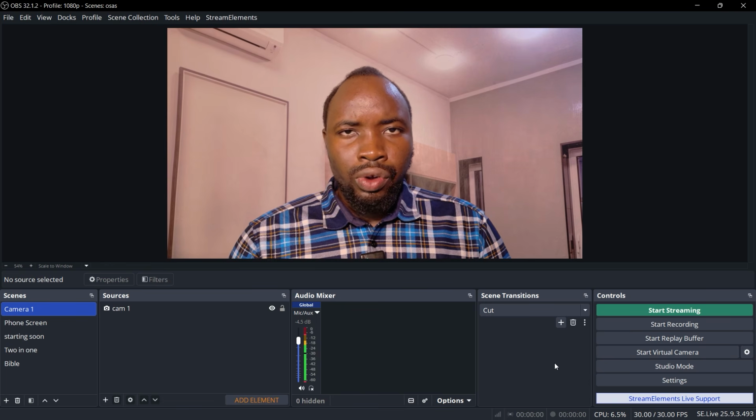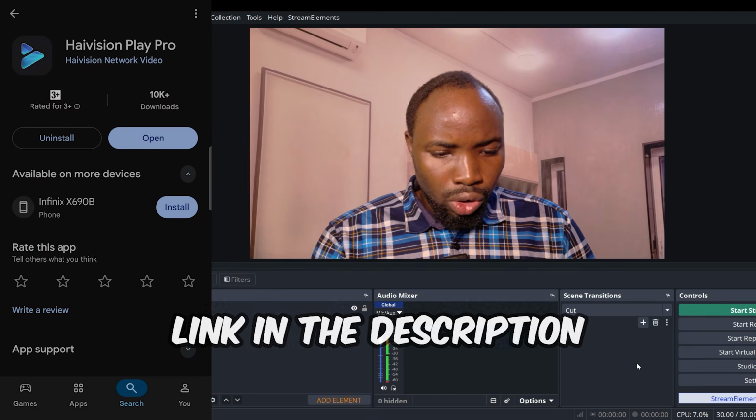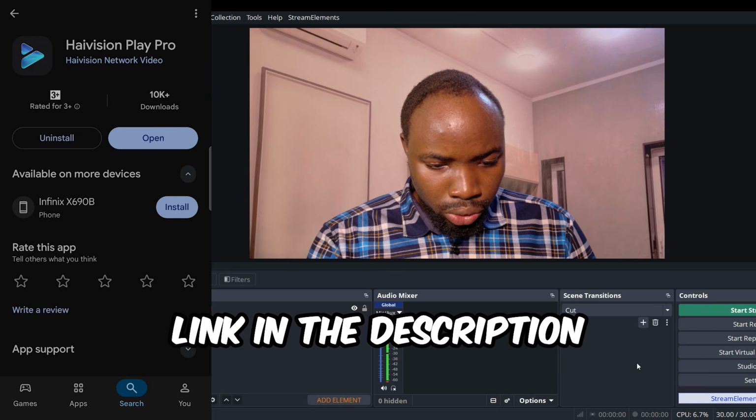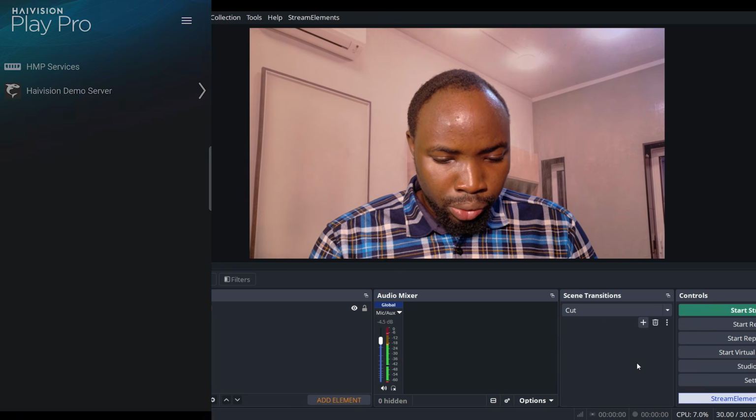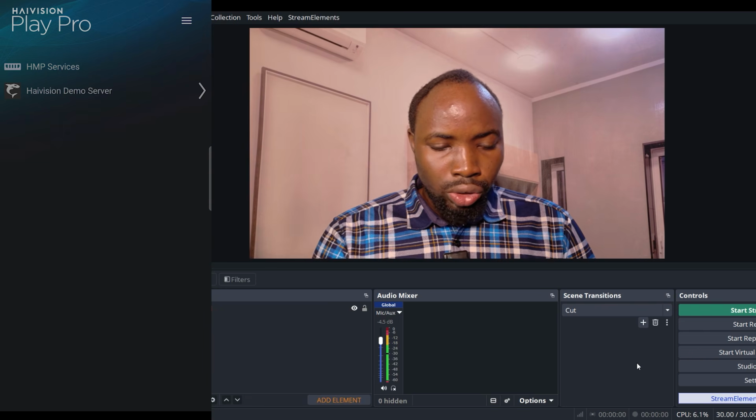So first of all, I'm going to head over to my smartphone and go to Play Store. Now on Play Store, search for Hey Vision Play Pro. So I'm going to click on it. I've already downloaded it, so I'm just going to click on Open. Now this is how the interface looks like. Sometimes it will ask you to also sign in.